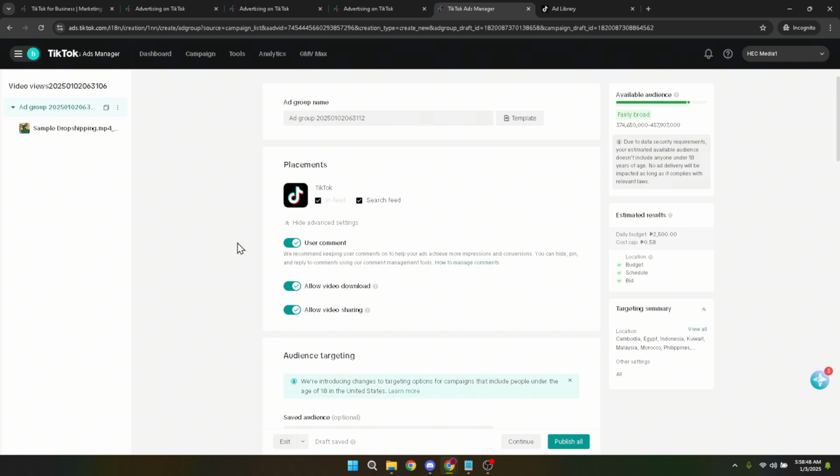Enabling comments on your TikTok ads could be a game changer. Not only does it allow you to gather real-time feedback from viewers, but it also encourages engagement and can give you valuable insights into your audience's perception of your brand or product. Plus, engaging directly with commenters fosters a sense of community and can positively impact your ad's performance by making your audience feel heard and valued.